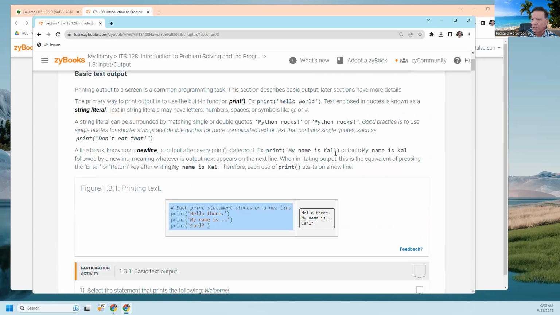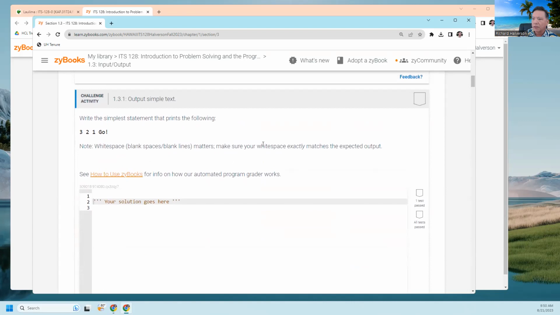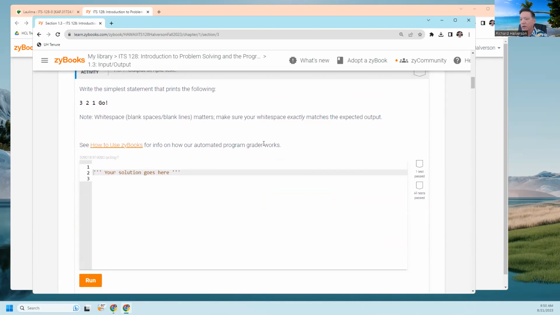Let's see, are there any challenges? Well, here's a challenge. Now, you have to enter in the right solution, and if you don't get it right, it gives you another chance. So here, write the simplest statement that prints the following. Well, we're going to just do print.